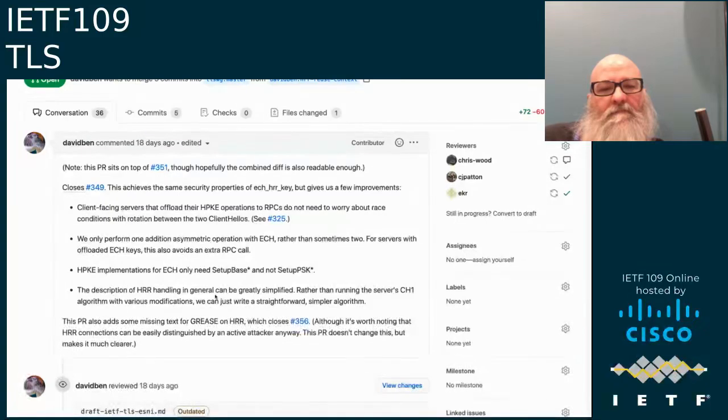It removes the server-side edge case, which is also quite nice. I don't know, Chris or David, if there's anything else you'd like to say in support of this change. I think that pretty much sums it up.